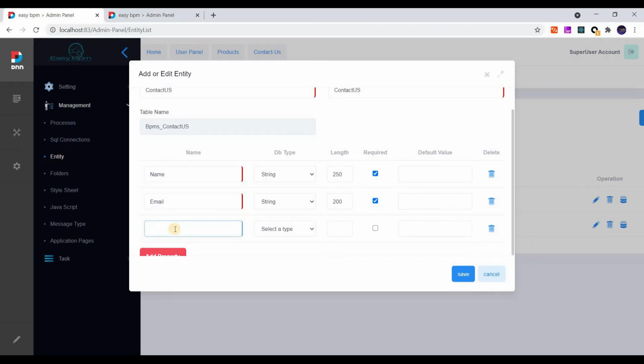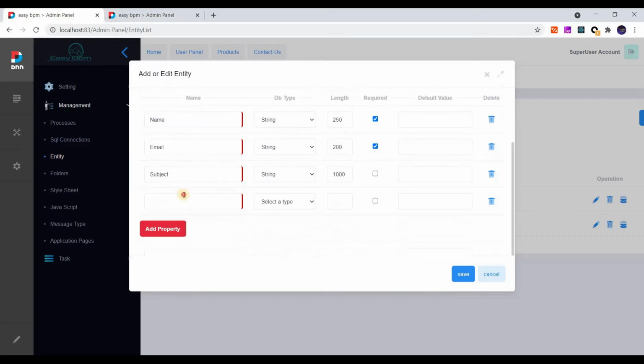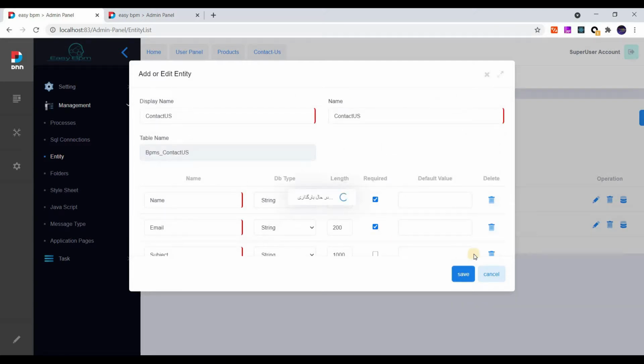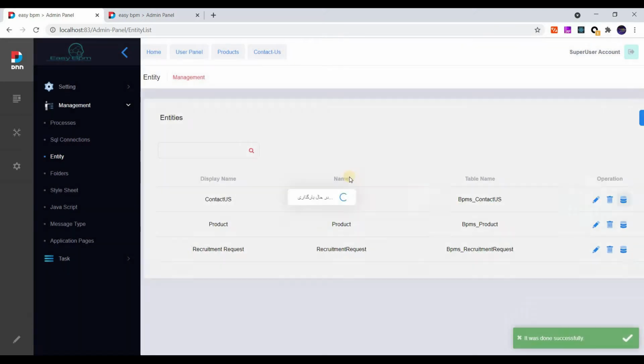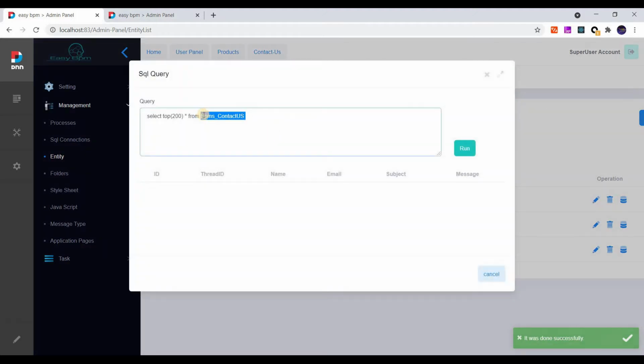Another property or column is subject. The type is a string and the length is 1000. The last one is the message, and the type is a string and the length is max. So I will save the entity. As you can see, it's a table inside the DNN database, and the name is BPMS contact us.